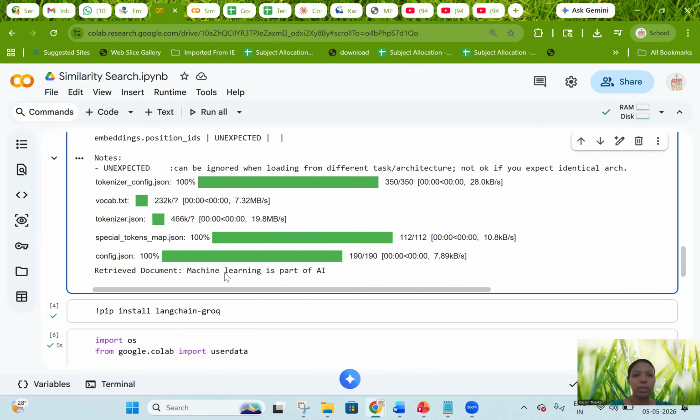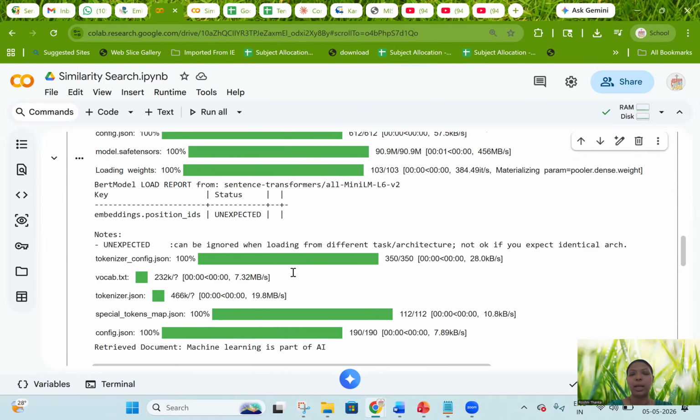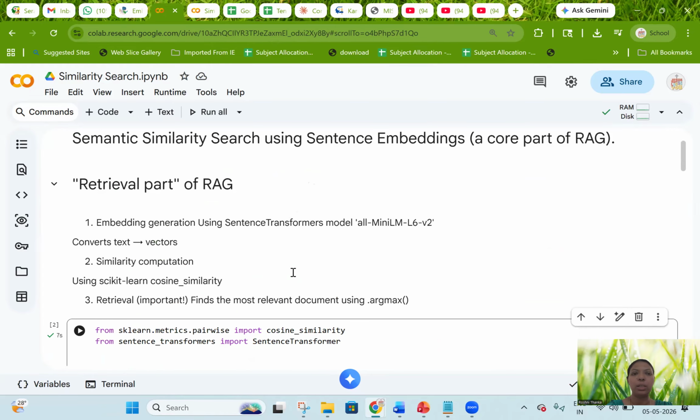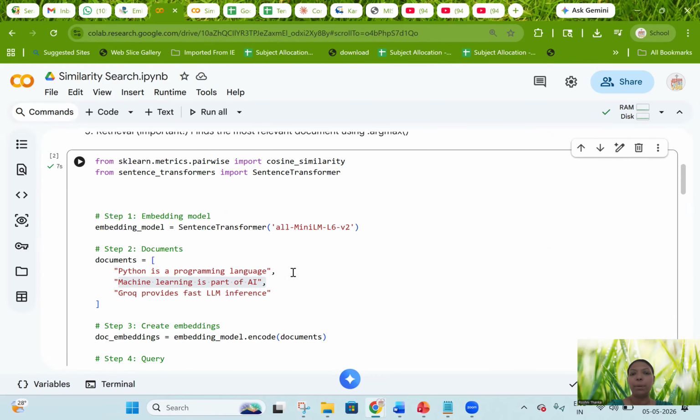So if you see in our answer, the retrieved answer we are getting is "machine learning is part of AI." So it is exactly finding the correct answer. So this is how it is working. Here what we saw is the retrieval part, and how embedding is happening.